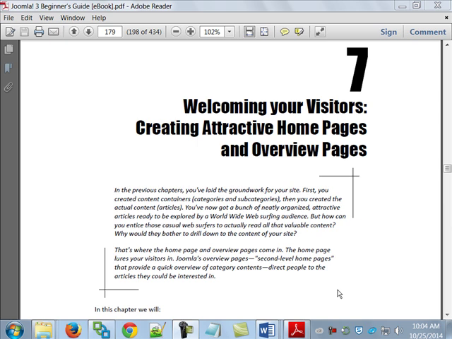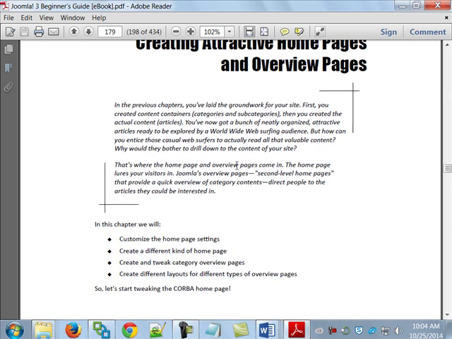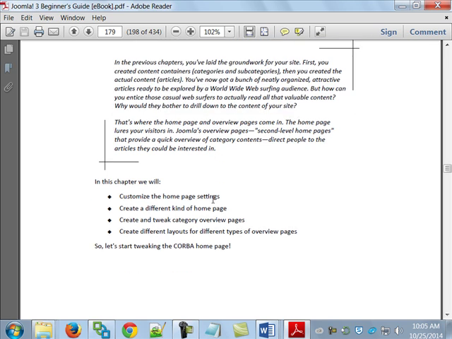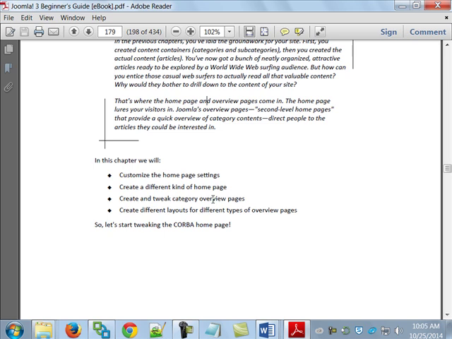So I'm on Chapter 7, page 179, welcoming your visitors, creating attractive home pages and overview pages. They're saying if the site doesn't look nice to begin with, why would people want to drill down into the content? That's where homepage and overview pages come in. The homepage lures your visitors in. It's a hook, so to speak. The overview pages are the second level pages to provide a quick overview of category contents.